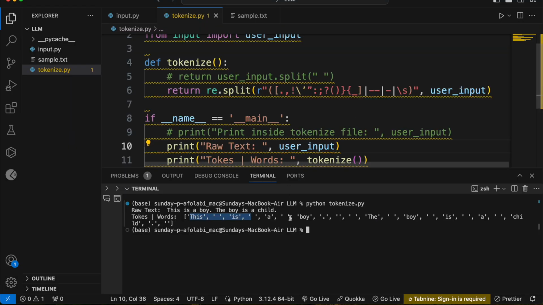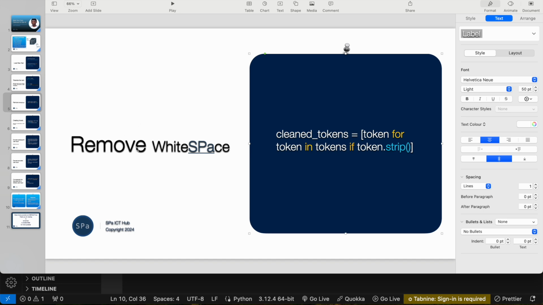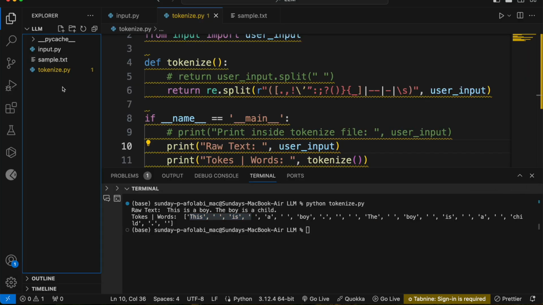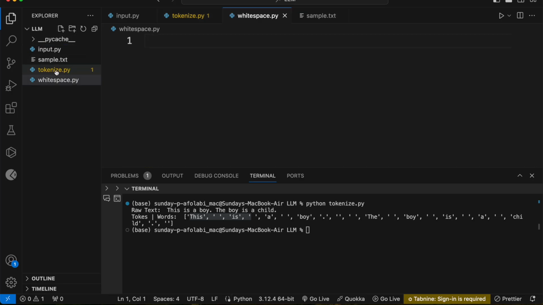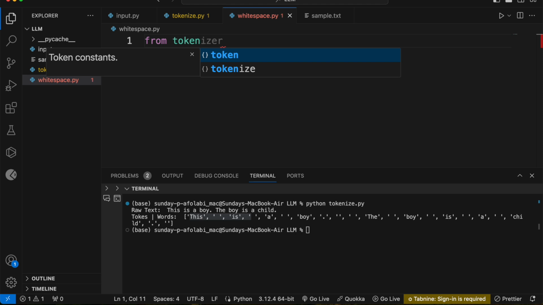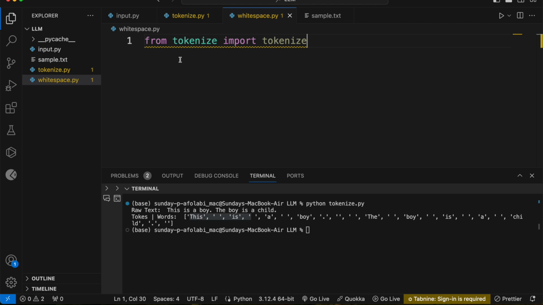So let's go back to our code. We're going to be creating remove white space, or let's call it whitespace dot py. That's the Python extension. Now we are removing white space from the result of the tokenize. So let's import tokenize from tokenize. Okay, good. So let's print out the result from here as well.